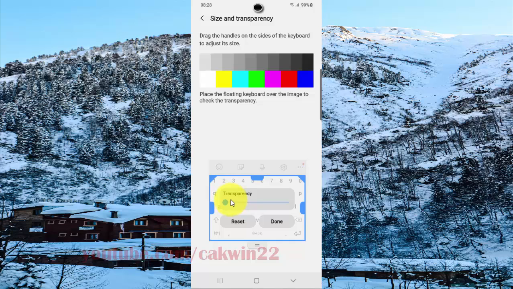And then on Transparency, drag the transparency bar to the right to transparent, or drag to the left to solid color.